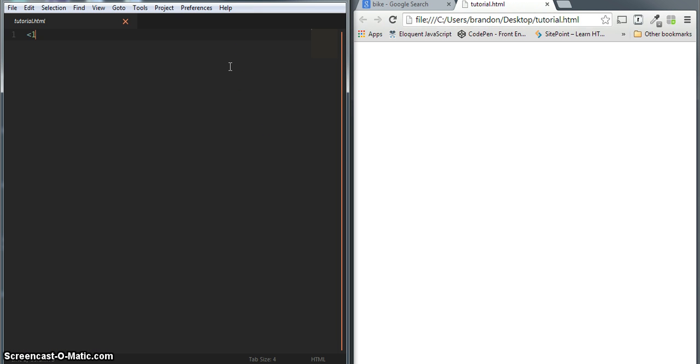The first thing that you're going to write at the top of your HTML file is this right here, doctype HTML. Now this basically tells the browser what document type. It's pretty self-explanatory, but it tells the browser that this is an HTML file, so it knows how to read the rest of the information.